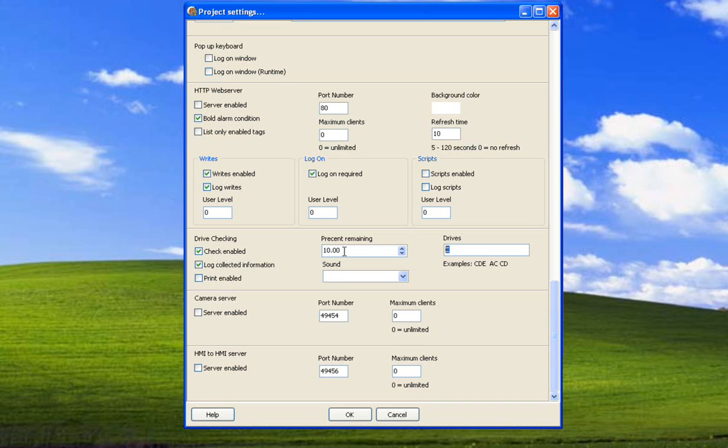notifies the operator. Printing will print it out to a printer. Then you can play a sound if it's less than 10%. And then when it does the check, it logs it into the event log. So if you looked at the event log, you could see how much space was left for each of the individual drives. This is how you select the drives. If you just have C, you would select C. If you have A and C, you would type A and C or C and A.